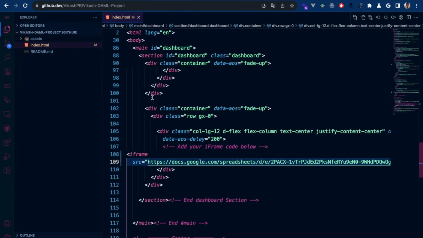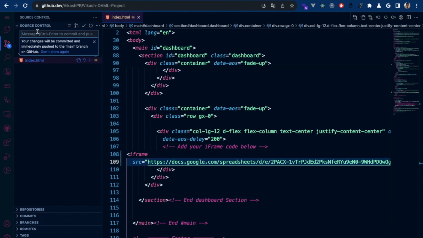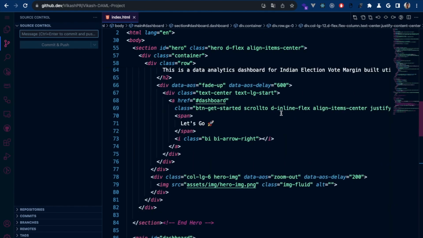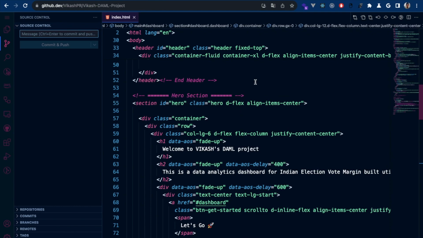Now come here, and below this explorer you will find this source control. Click source control and type the commit message. Commit message can be project dashboard added. Okay, cool. Now click commit and push. So now what it will be doing is saving your changes in the GitHub repository, which will be deployed. Okay, so now we are done with this.